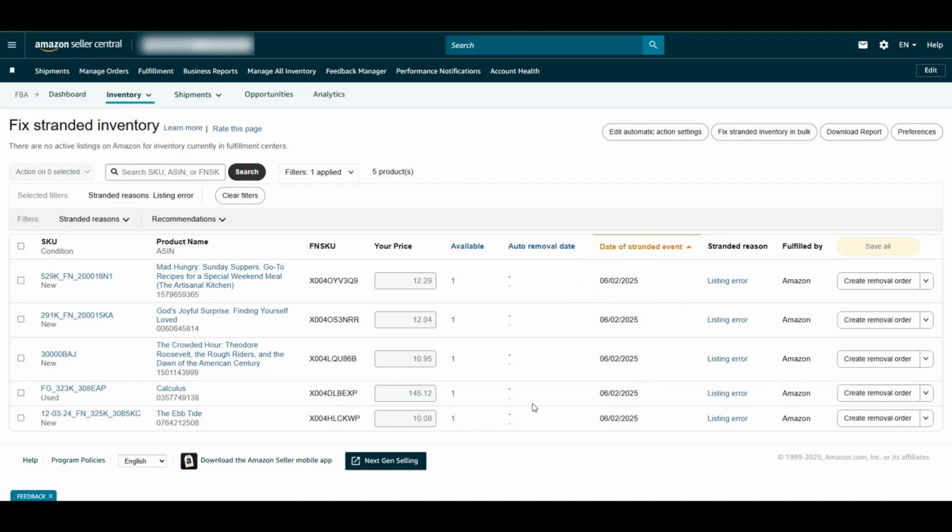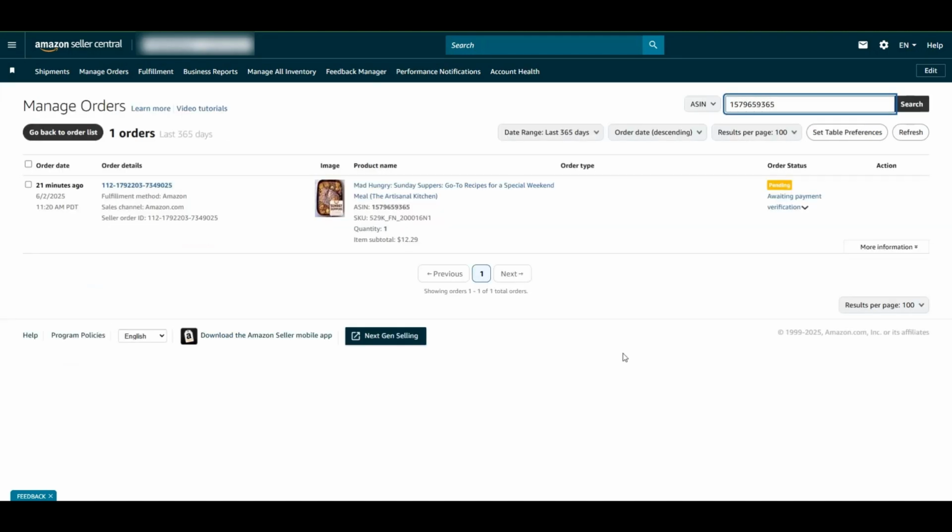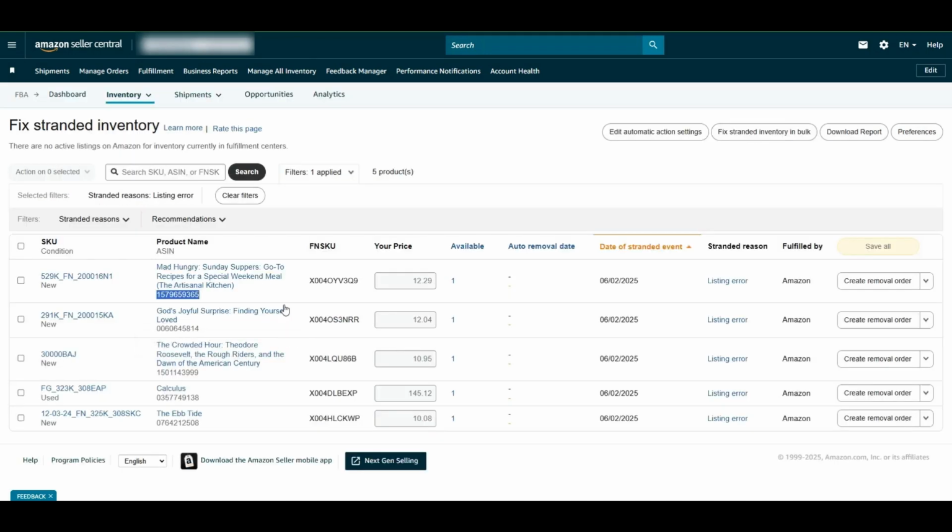Here's an example. I'll look up a product in the Manage Orders page. This one was sold 21 minutes ago, which is why the error appeared. So in most cases, you don't need to do anything. Amazon is still processing it. The only time you should take action is when the stranded date is not recent.